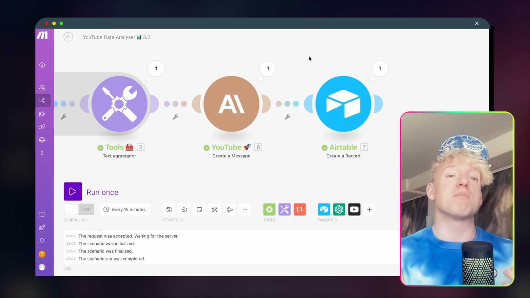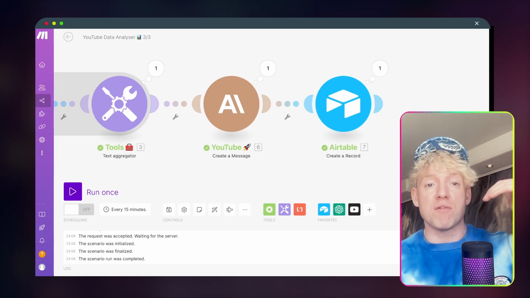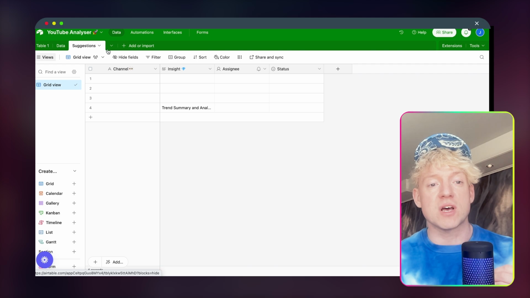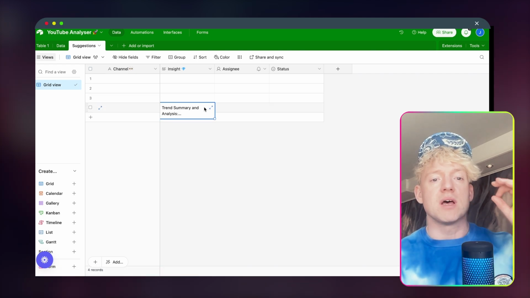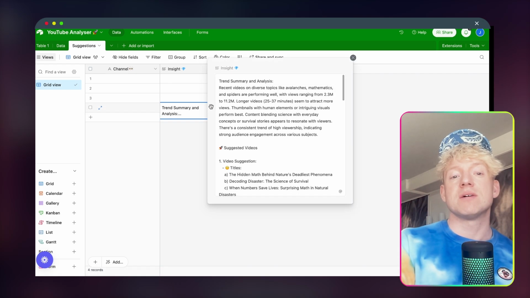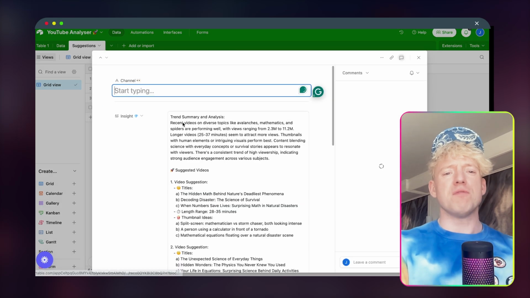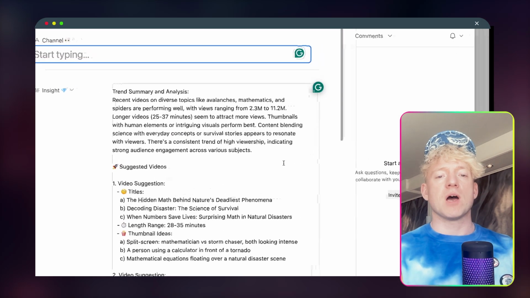Now look at this. This is where the magic happens. It's been added to our Airtable. Let's go back over now and check to see. We come over now to suggestions. Now look at this. Let's open this up and let's see what it's got to say for us. So let's open up the full view. Now let's have a look. Okay, let's have a look.